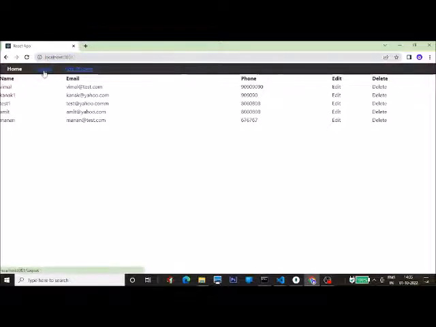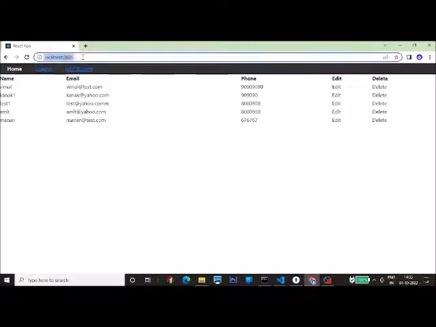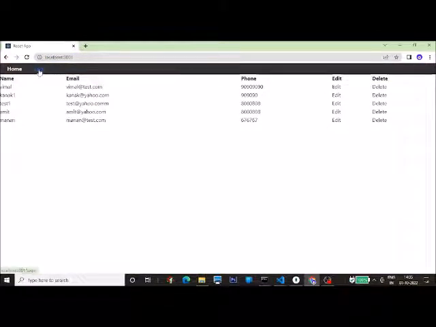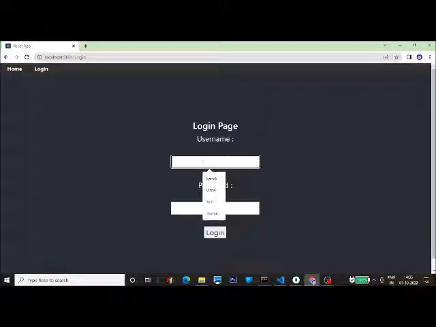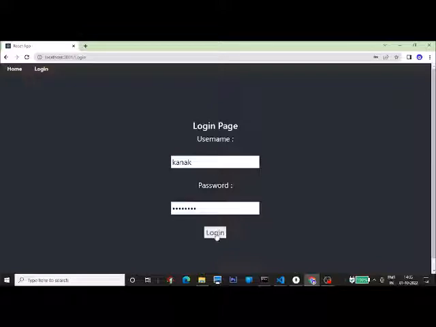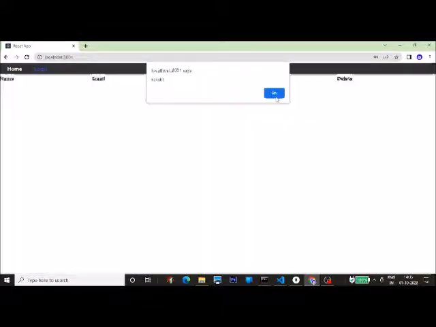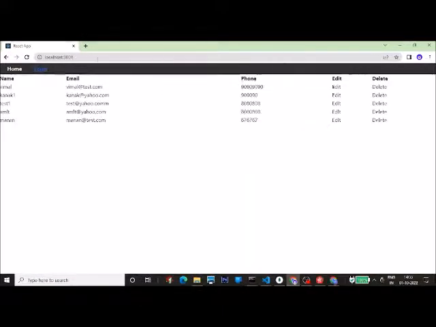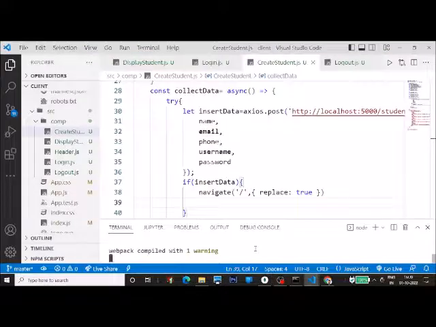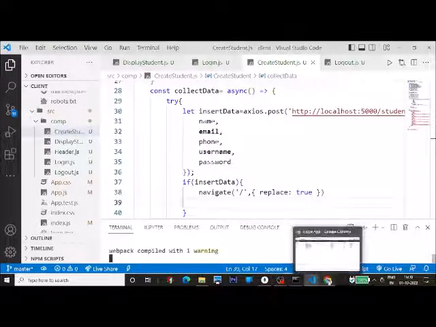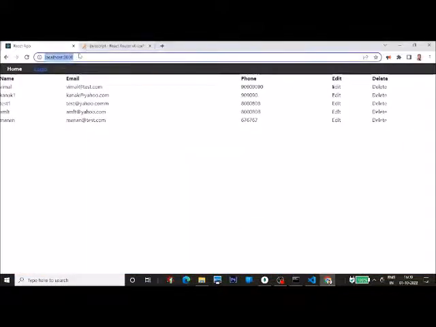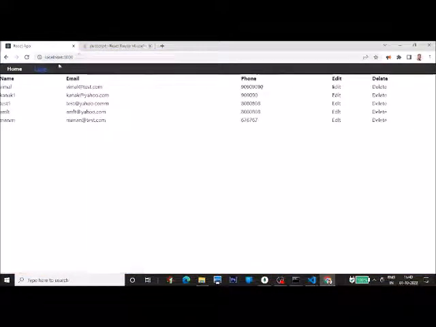So I just click on logout, okay, click on login, click on login. Okay, so now we'll try to log into the system and we'll see how the menu will work.